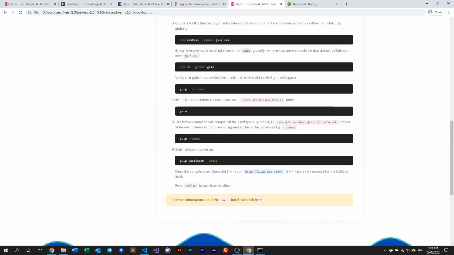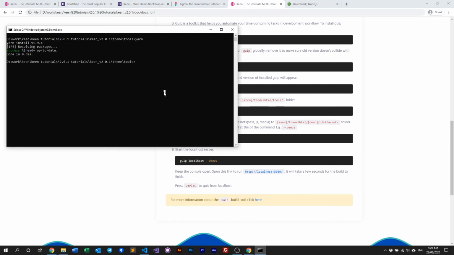So now that that's done, we need to run Gulp to build our assets. To do that, we type in Gulp with a flag called demo1 to indicate that we are building for demo1. If you want to build it for demo 2, just switch it up to demo 2. And in the future, if you have other demos, put demo 3 and so on.